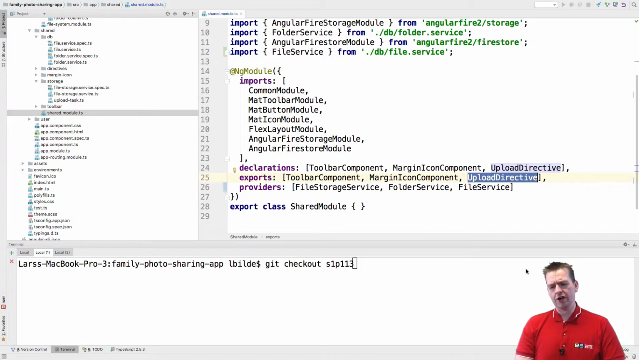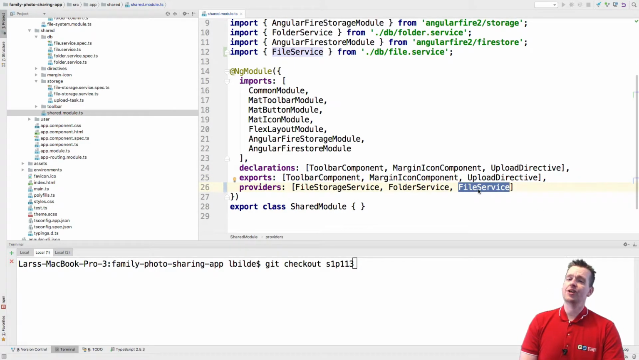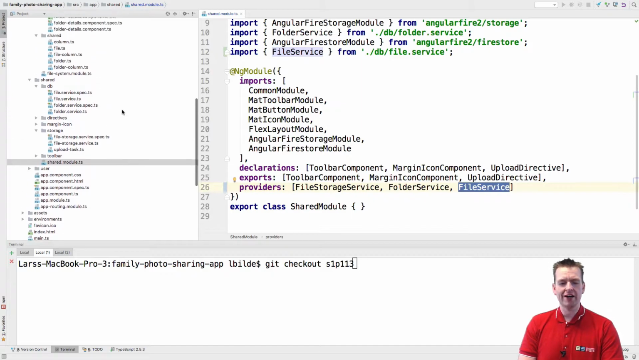So in this lesson, let's start using our file service right here. Now the first thing I had to change after I checked out this version right here was to add the file service as a provider. I forgot that in the shared modules, so just do that, get that out of the way.